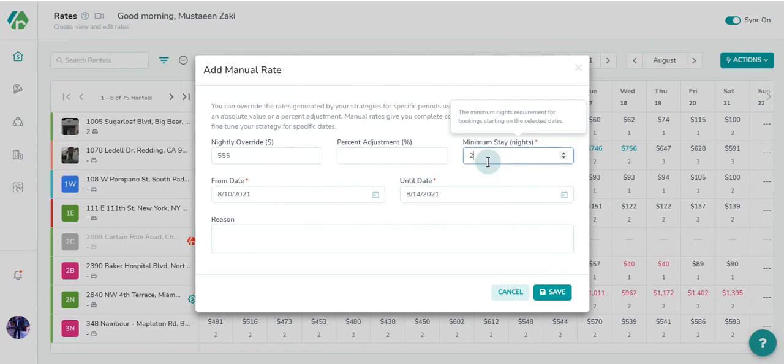Your minimum night stay, this represents the minimum number of nights that a guest must stay when making a booking. Your from date, this represents the first date that the manual rate will be applied to. And your until date, which represents the last date that the manual rate will be applied. When that's done, click the Save button to add the manual rate to the calendar for your rental.